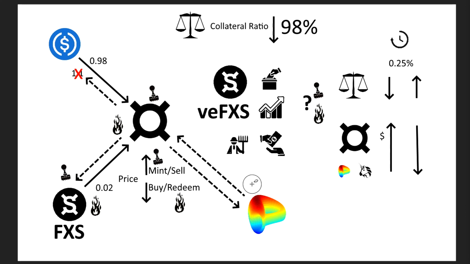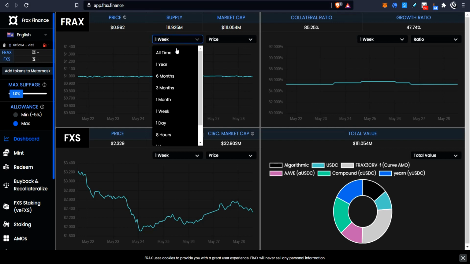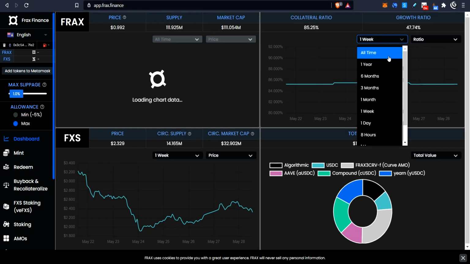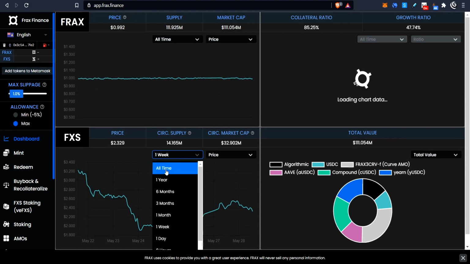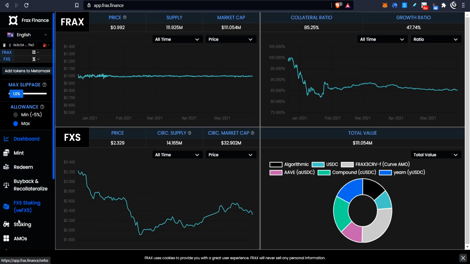So let's swing over to the dashboard now and take a quick look at some of the features that I can talk about there. Okay, so here we are on the FRAX app, app.frax.com. I'll put this in the description below. Let's go to all time. Let's put these settings on all time, and while it's loading, let's load it all up. Okay, so this is the dashboard that we're talking about. I will go through some of these and talk a little bit about them and give you a quick explanation.